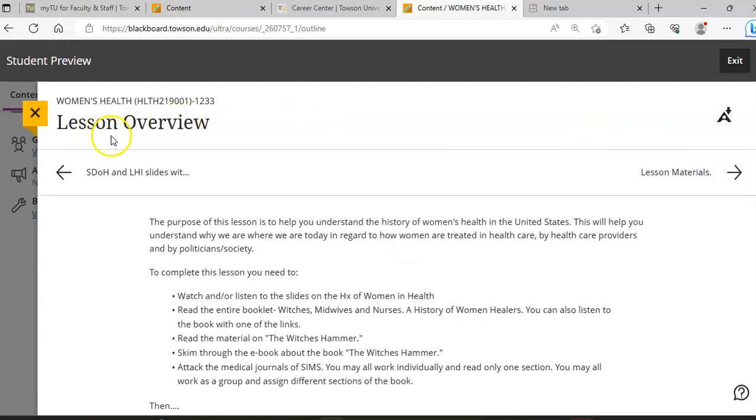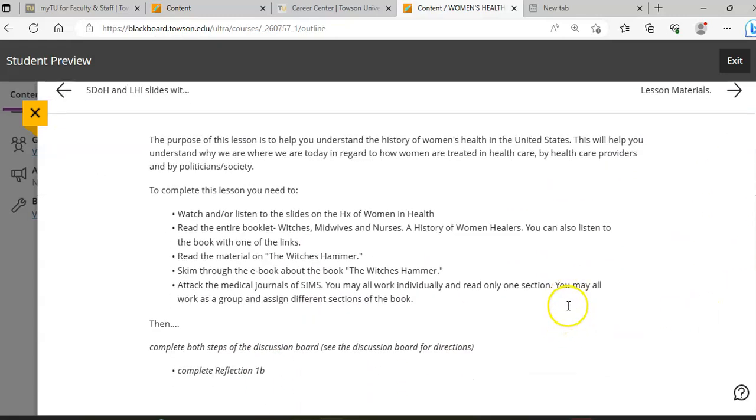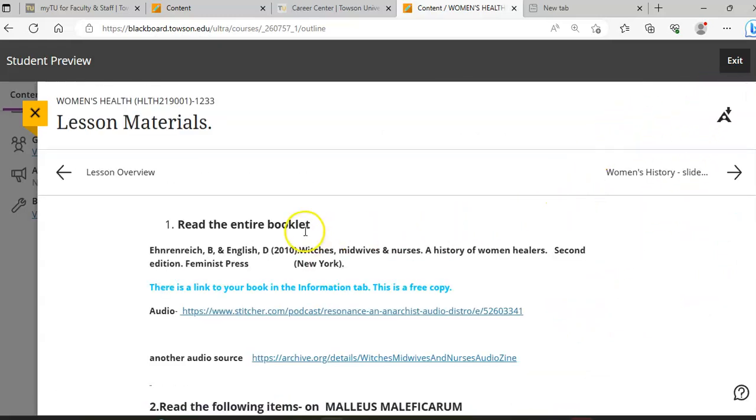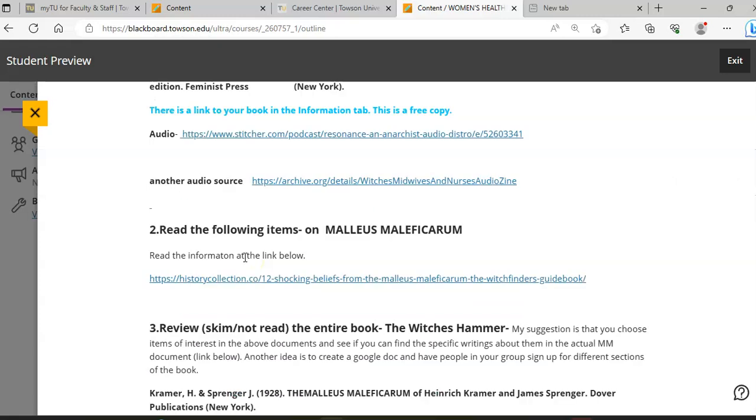And then this goes to the lesson overview for the women's history. And I'll change this title to say that. It tells you what's going to happen. It tells you that there's lots of reading in this section. You have to read this entire booklet, which you have free links to in the information section, and then there's audio books here that will read to you. This is about 35 or 40 pages long, so you need to read the entire thing.